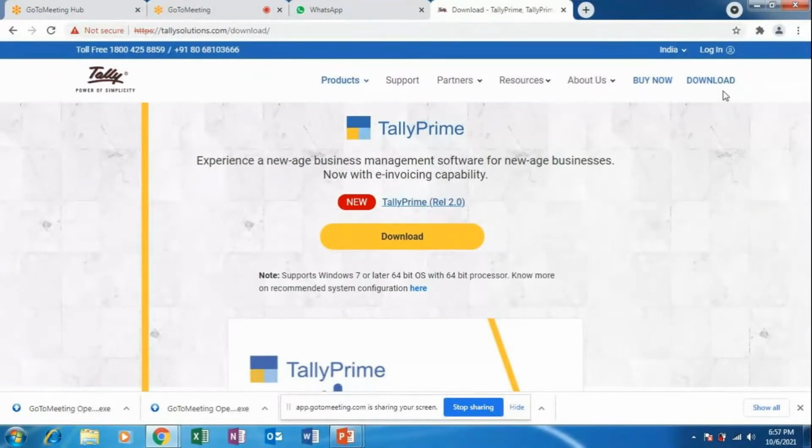So here you have a download option also. If I have to purchase the software, I'll go for Buy Now. Or if I want to access a free version, a trial version, or educational version of the Tally Prime software, I can go for the download. If I go for the download, I can download the trial version, which is easily accessible by everybody. Anybody can access it.